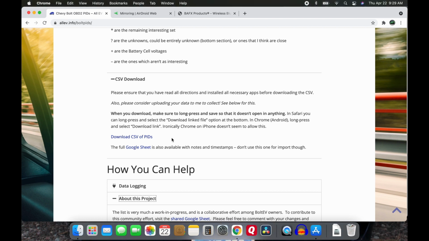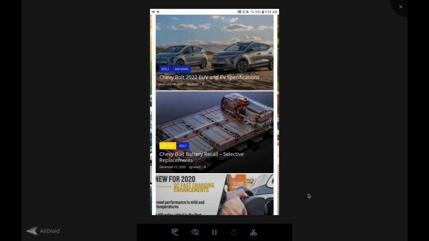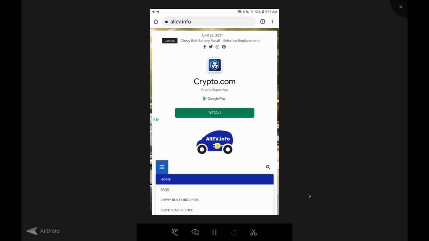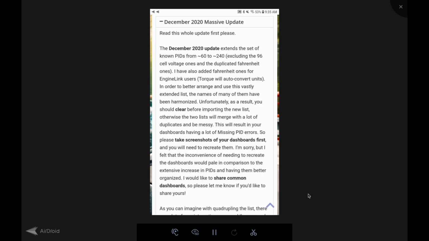So you basically access this on your Android device on Chrome. It gives you instructions here for the Chrome, and then you download from there. I got the allev.info pulled up on the Android now, and it's got basically all the same information, obviously, because we're just accessing the website. Click the 3 lines there, Chevy Bolt PIDs. Then we got again the same info.